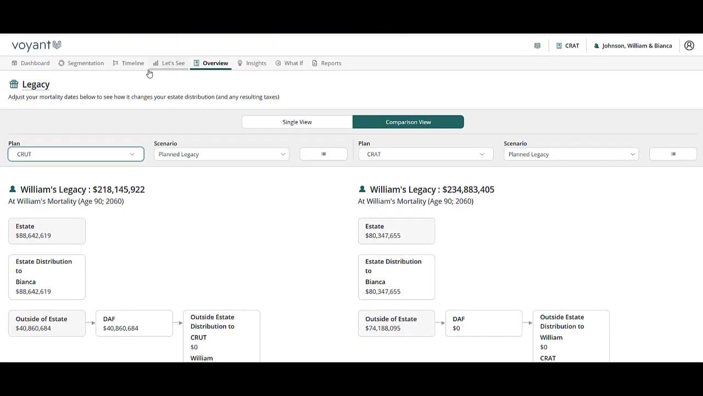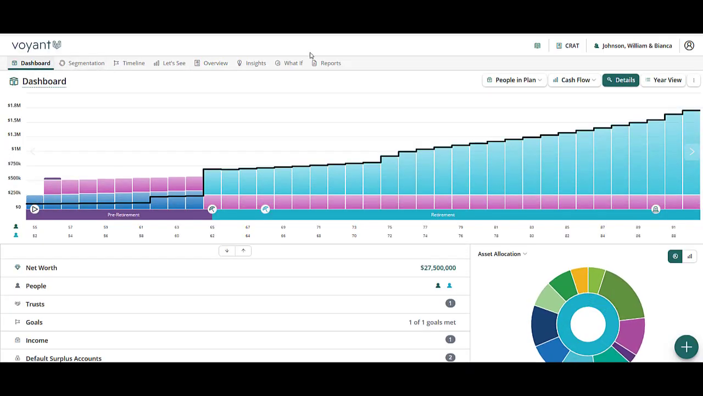So this is just a brief overview at high level of how to demonstrate charitable trusts in the Voyant software.